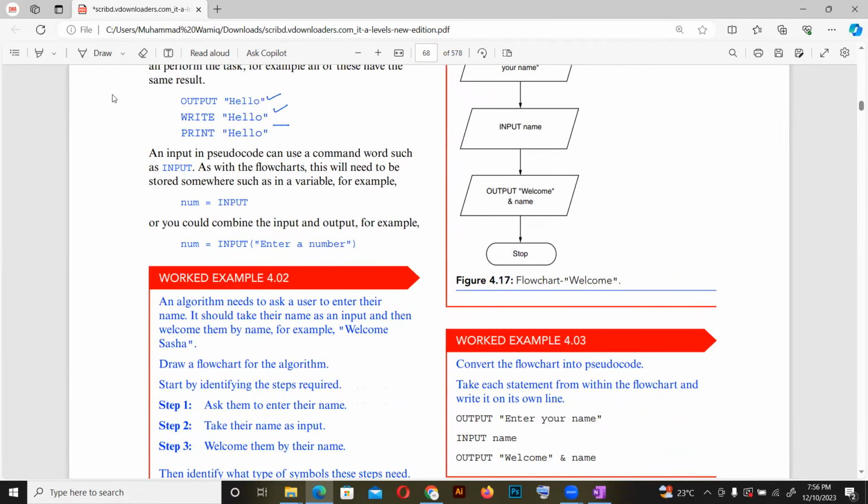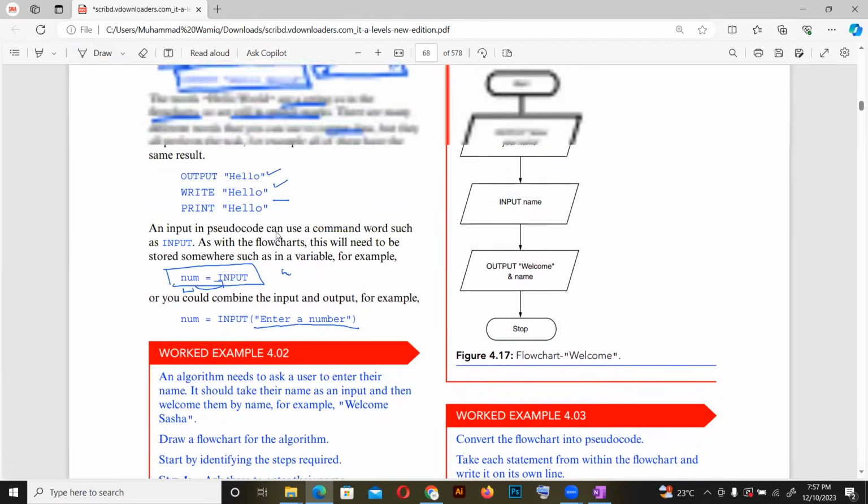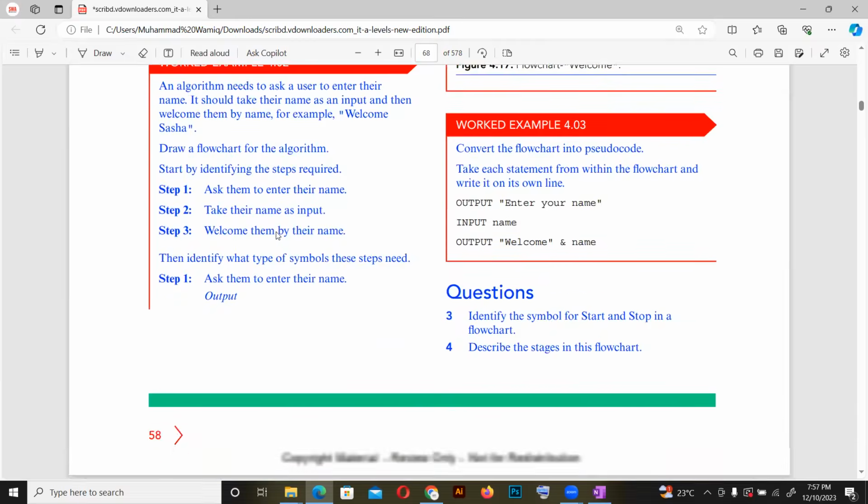An input in a pseudocode can use commands and words such as input, so that you can add a value. For example, right here you can see that number equals input. That means the variable number is being added into our program, and now the user is required to input whatever number they have. In this example, the user doesn't know what to input, so you can even write it in speech marks to tell your user that here you need to input your number. Like number equals input, and in speech marks, enter a number. So this basically means that you are entering a number.